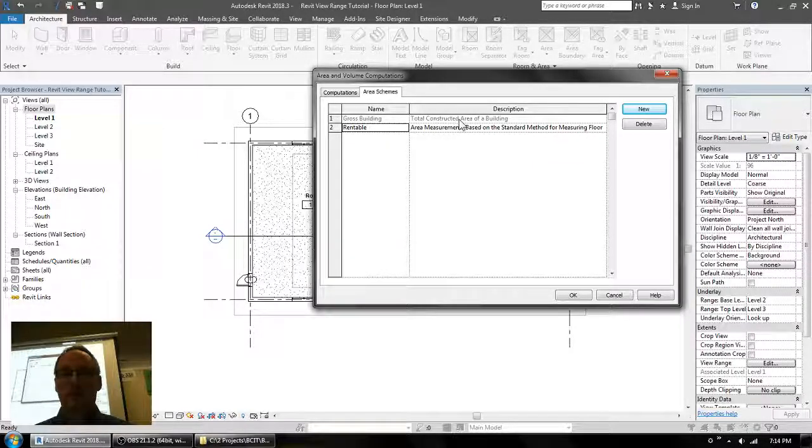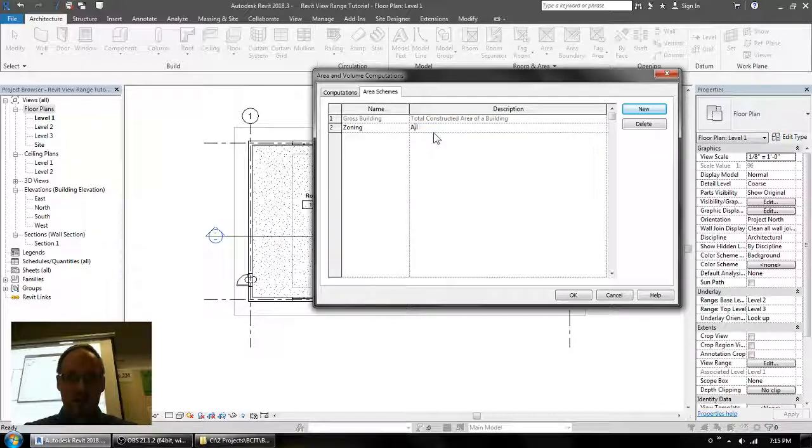I use the gross building area scheme quite a lot, but I might not use it for my zoning areas. I might use it for doing the total area to the outside of my walls versus how much corridor space I've got, or something like that. Yes, gross building area to outside of walls. So you could use it for your building code areas, but whatever. So typically what I'll do is I will make a zoning area scheme, and then I will say area of the building per the Vancouver zoning bylaw.